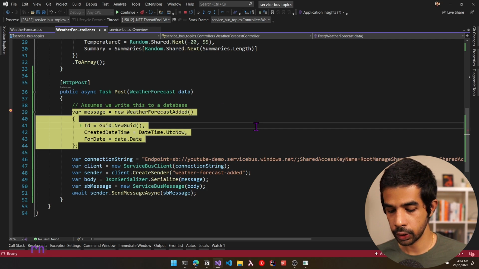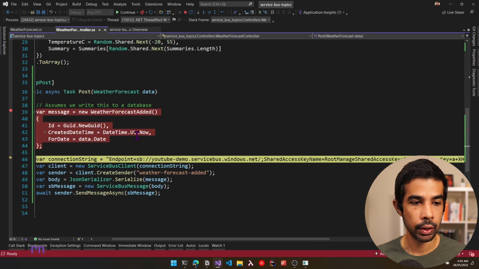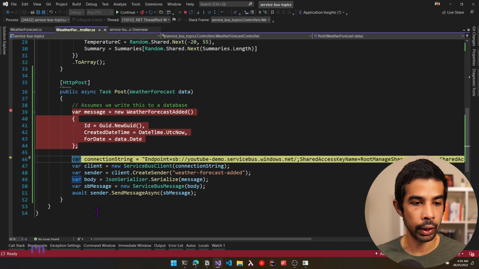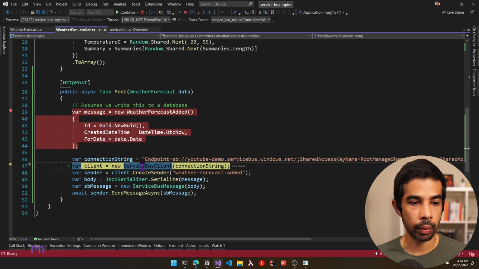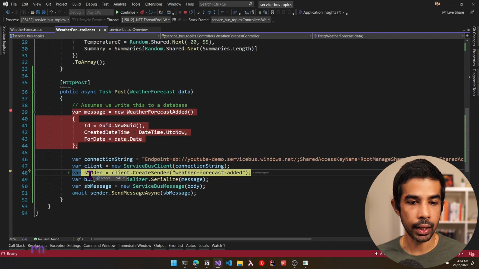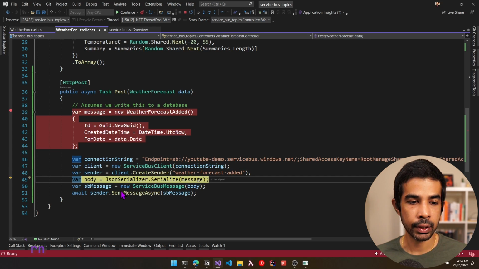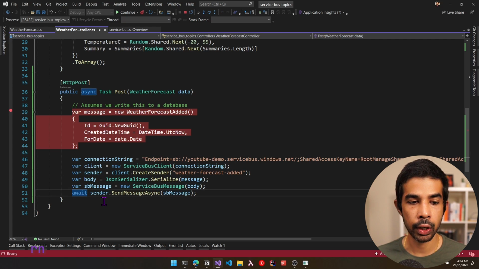So we have the message here. So let's step through this. Here we first create the connection string. We create the client from the connection string. We create a sender using the topic name that we have. So in the above line, we are connecting to the service bus namespace, and now we have created a sender for this topic explicitly. Once we have the sender, we are creating the service bus message and sending this to this particular topic. Now this is all working fine, and it has successfully sent the message to this particular topic.